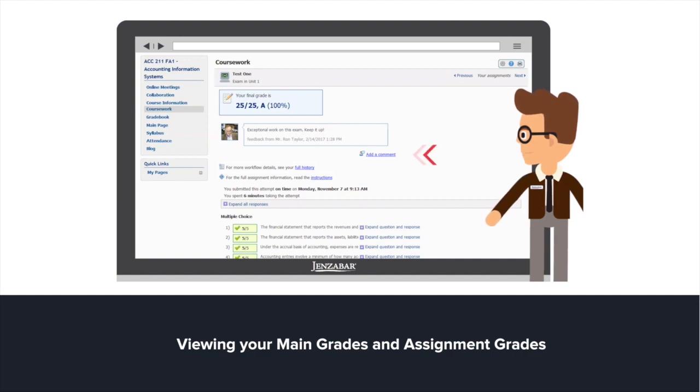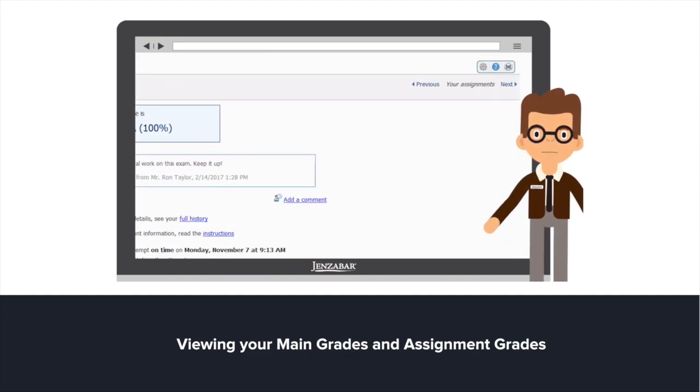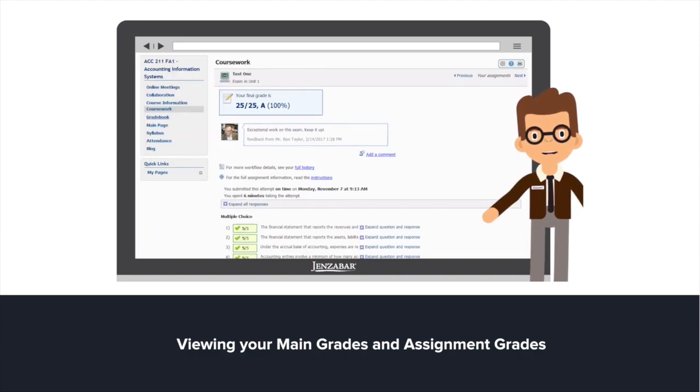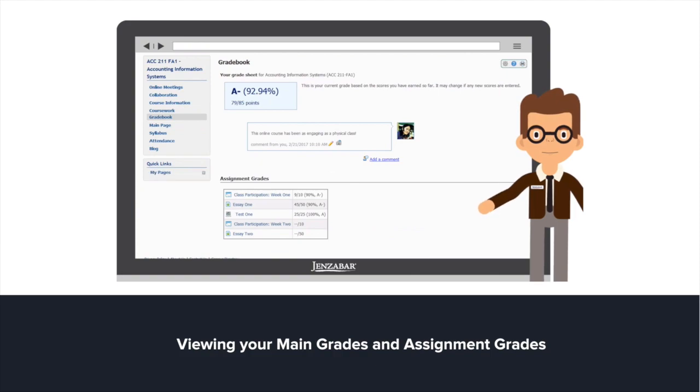As you can see, here is also another opportunity for you to add a comment for your professor. To view another assignment, you can choose the Next or Previous buttons here in the top right, or go back to the gradebook. And there you have it.